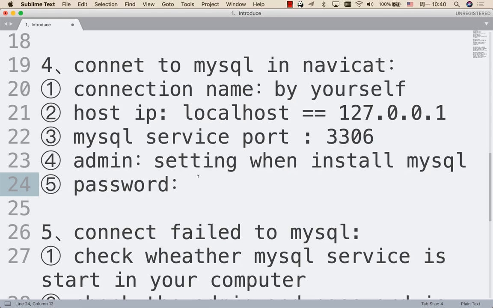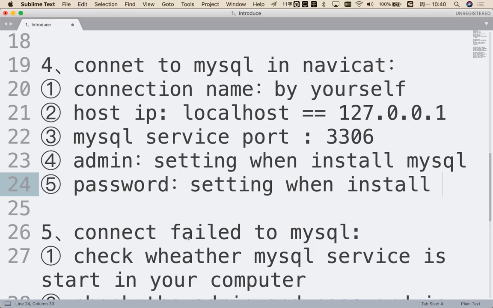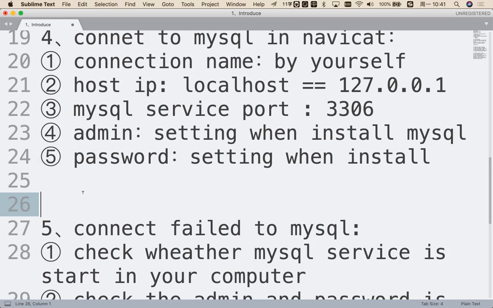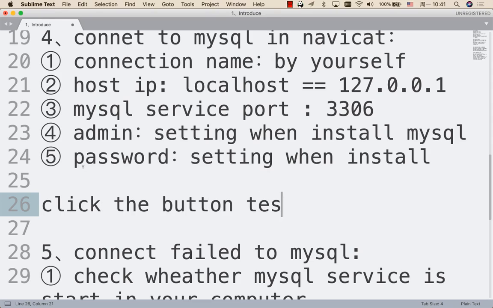The password is also equal to admin. That's the setting from when you install MySQL. When you install, okay. So if you input the last fifth input, you can click the button to test. You can click the test button, okay?